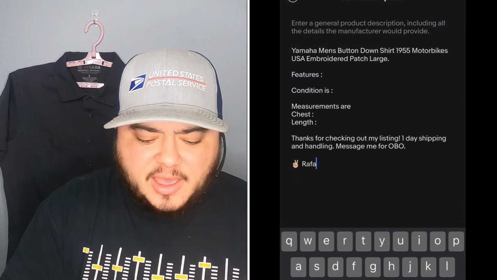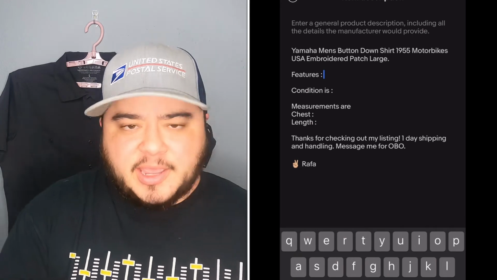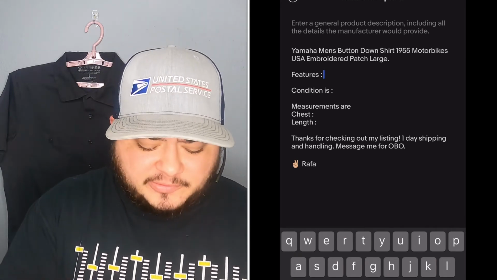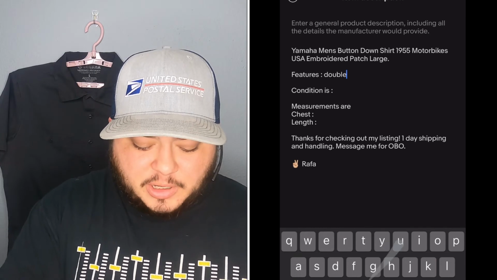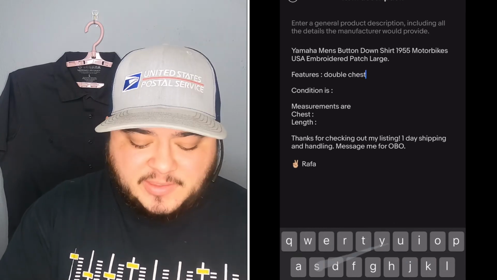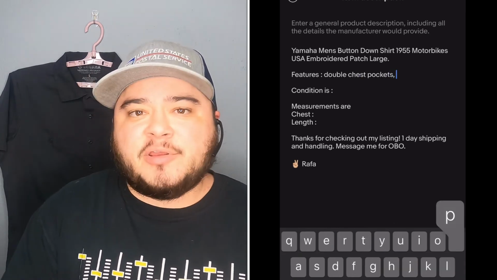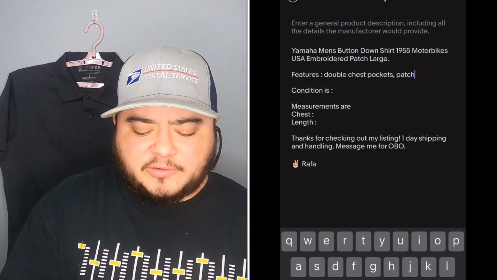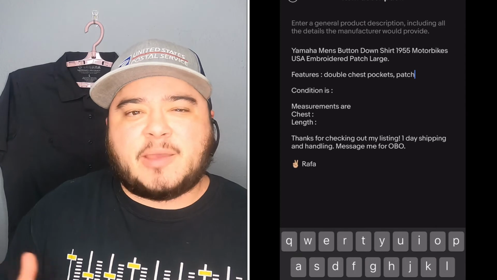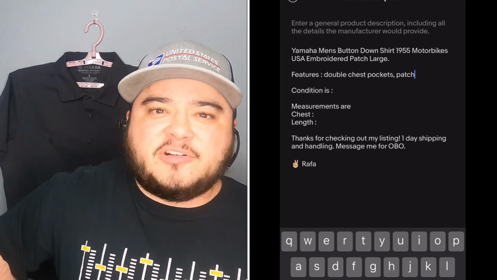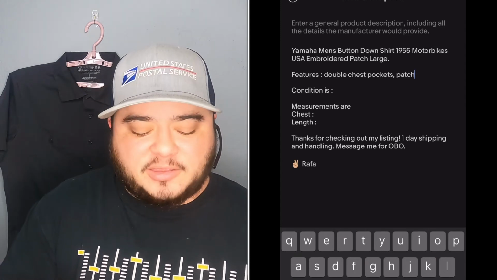So the features, we'll put that there's like double front pockets, double chest pockets, and then maybe a patch. Most of that you already put in the item details anyway, so I don't spend too much time adding the features. That's just for some different type of clothing that maybe like there's stitching on the side, just something that you want to call out that's not in the item details.